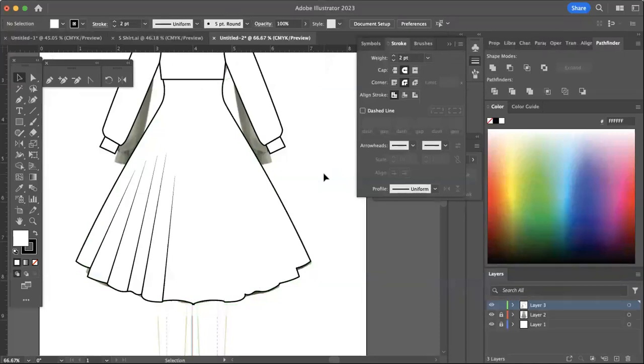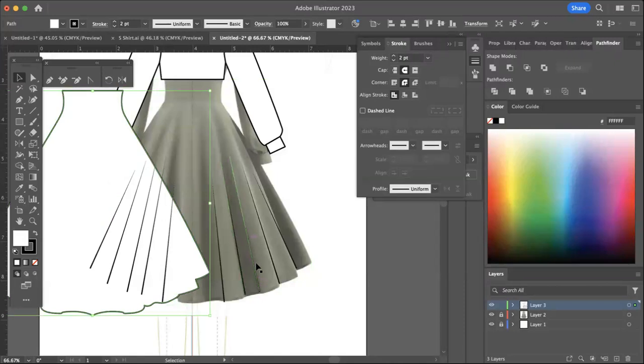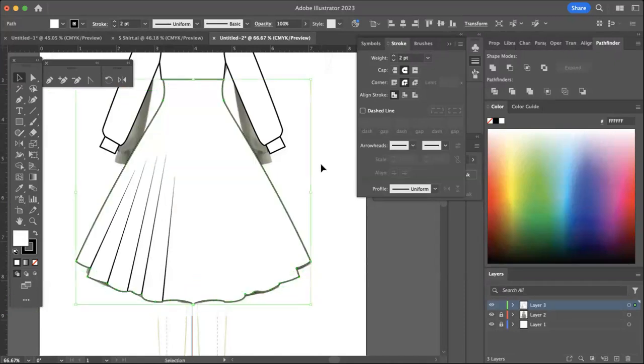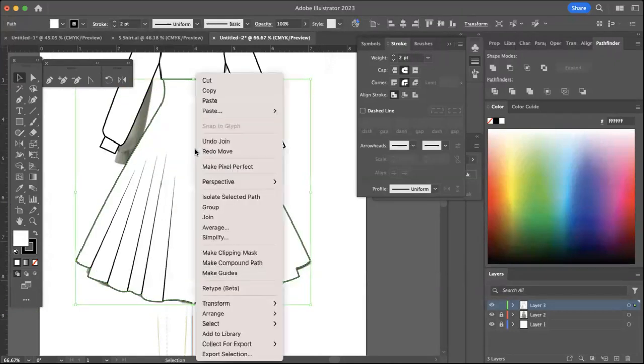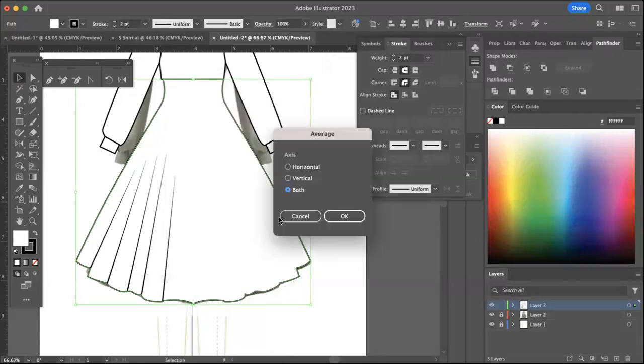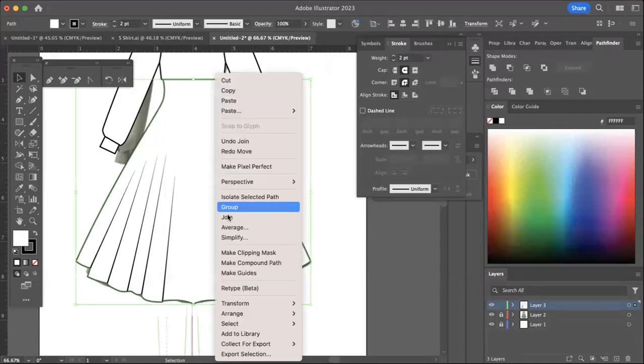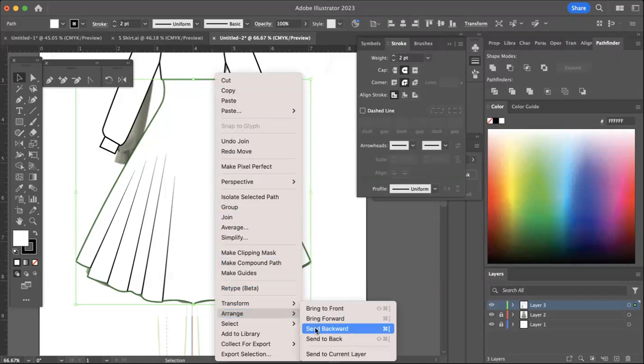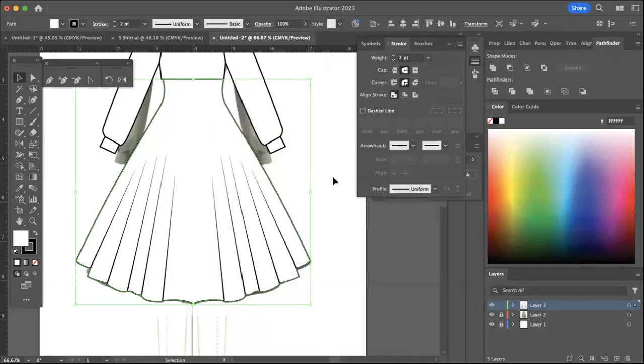This is not a tragedy. All this means is that when Illustrator joined this shape, took these two halves to make a new one, it ended up putting it in front of those guys. So what you want to do is then click on your skirt, Object, Arrange, send to back or send backwards. And then magically they will reappear.